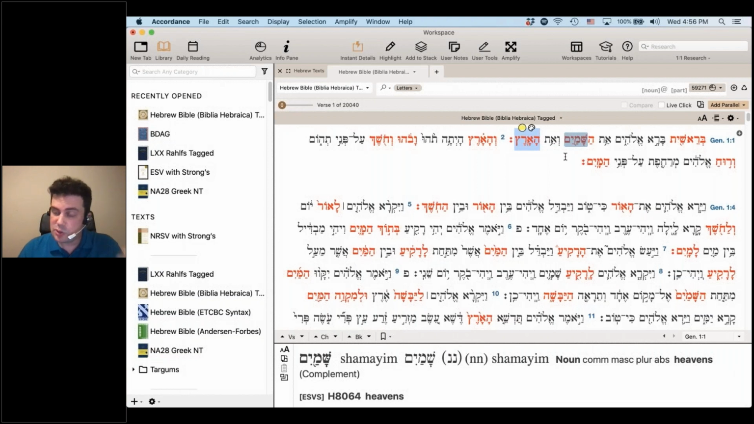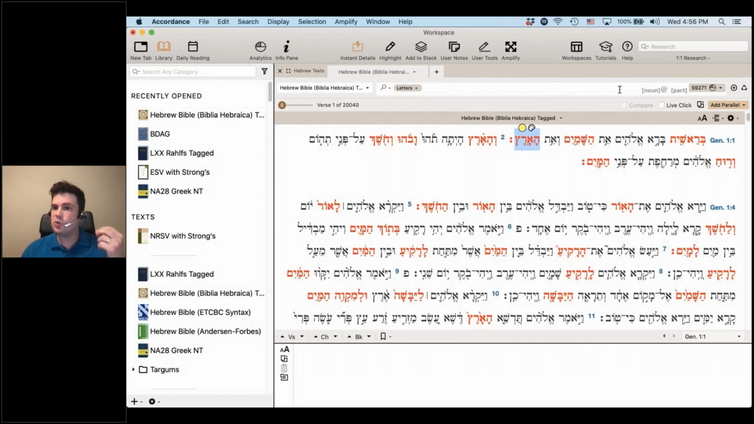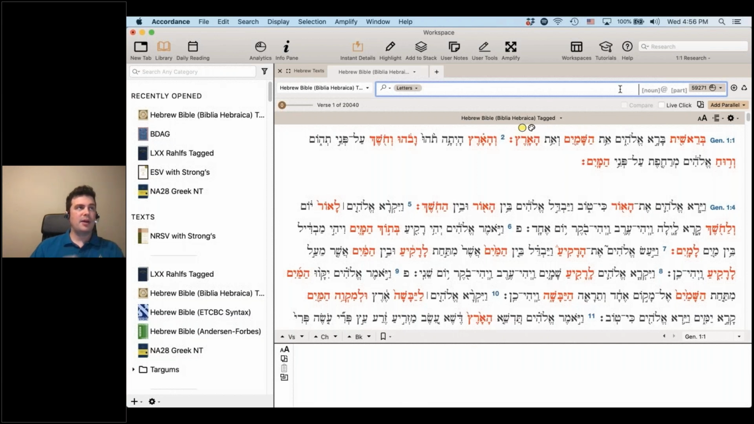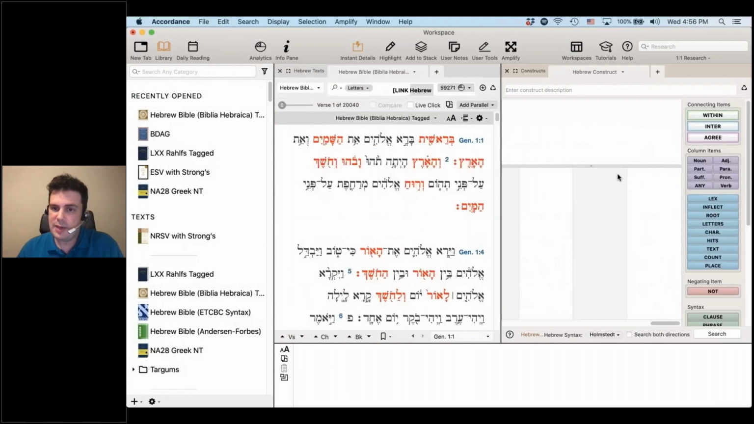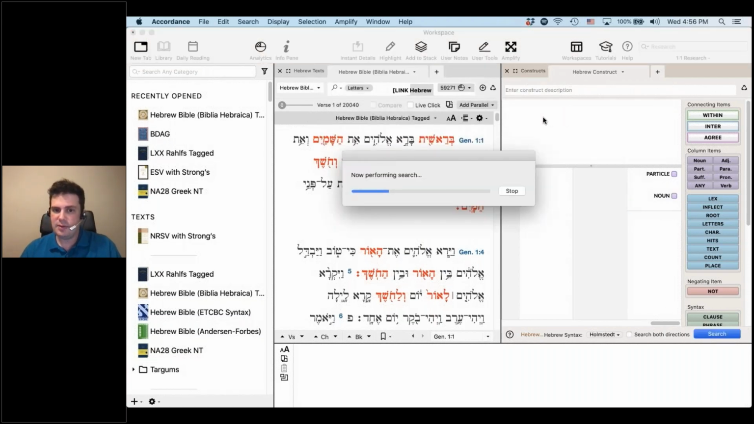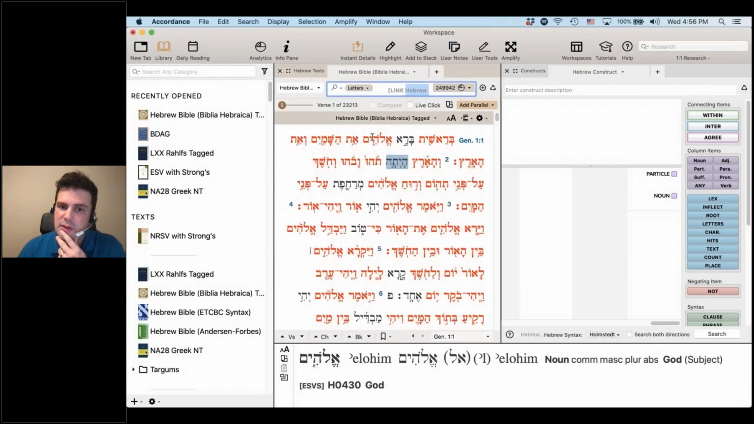This, by the way, does work in the construct. It does work with other forms. So if I'm in a construct, I can do the same thing. I can have my Hebrew construct, and I can search for a particle and a noun that are the same word, and this should give me the same, if not very similar, results here. So actually, I think this is going to give me an OR search. I forget the details. Construct's a little bit dicey. Yeah, this gave me an OR search.